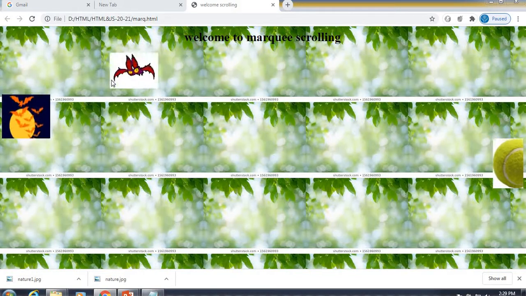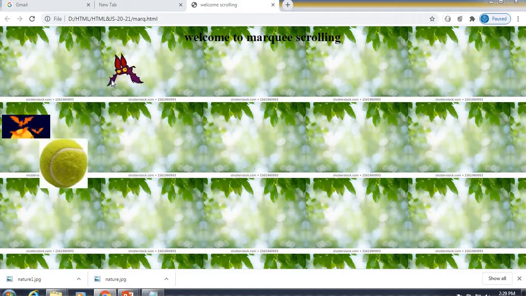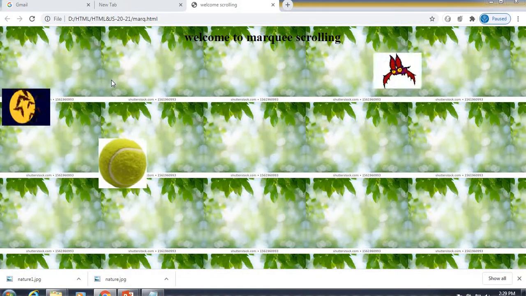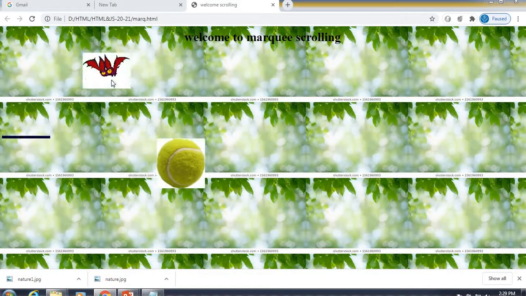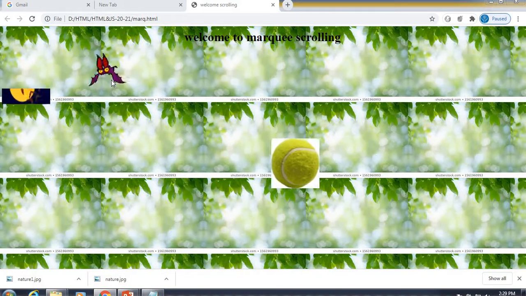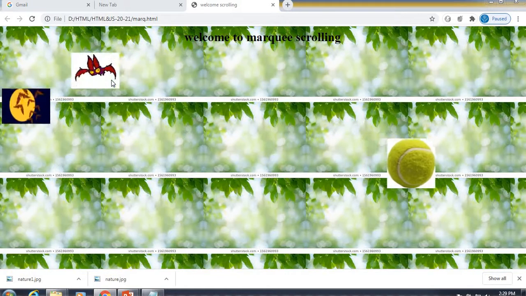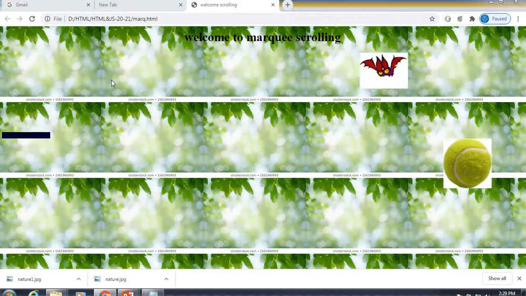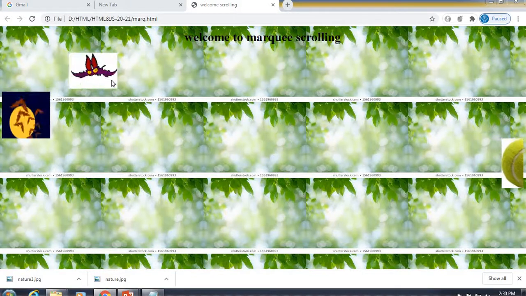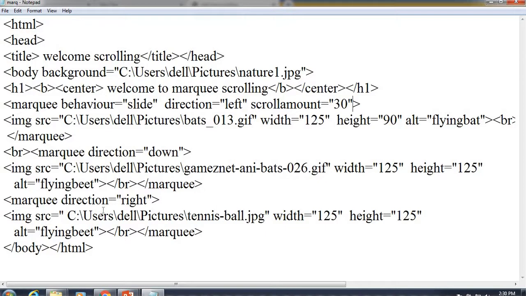And suppose we want to add the back and forth property, so the image will move front and back again. In that case we can add the scroll behavior property, the alternate property. So here suppose I add the properties in the second image.